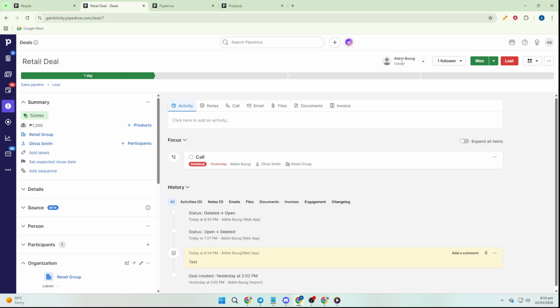Next, locate the owner field. On the deal detail page, look toward the top right area. You'll see the current owner's name, often with a profile icon. That label indicates who is responsible for the deal right now. If your screen is narrower or you've customized your layout, the owner field might appear in the summary panel, but it will still be clearly marked as owner, showing the person currently assigned.